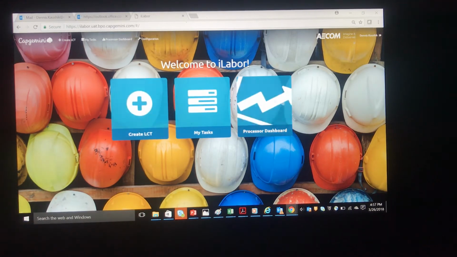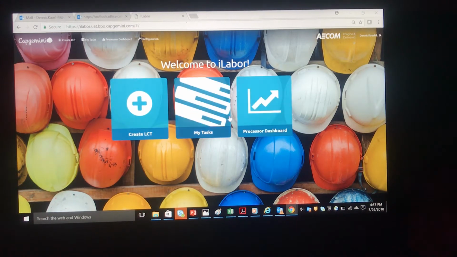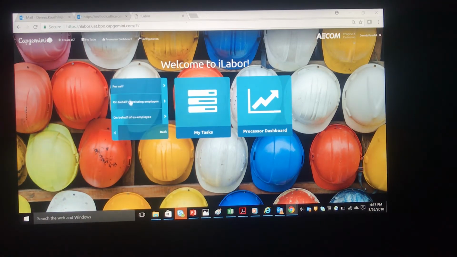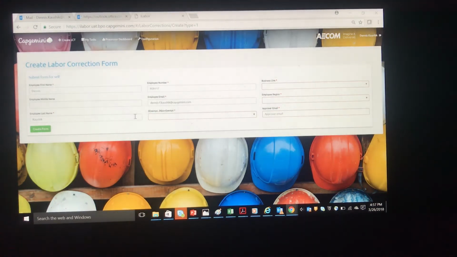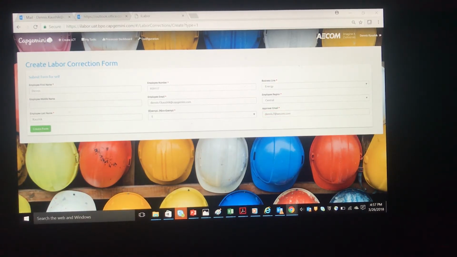So here we kept it very simple. Welcome to iLabor, and just 3 options. I'm not going to go through everything in detail, but the first one: as a requester, this is what I would do. I would first click on create, and it has 3 options, self, behalf. I'm going to show you just one. Click on self. It's going to ask me to fill in my business line, my region, exempt employee, and the approver's email ID. Just for demo, I'm going to use a fake ID, and then I'm going to say create form.